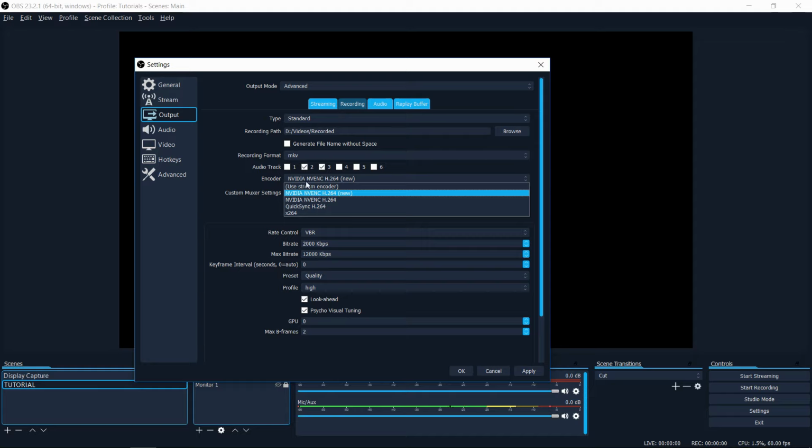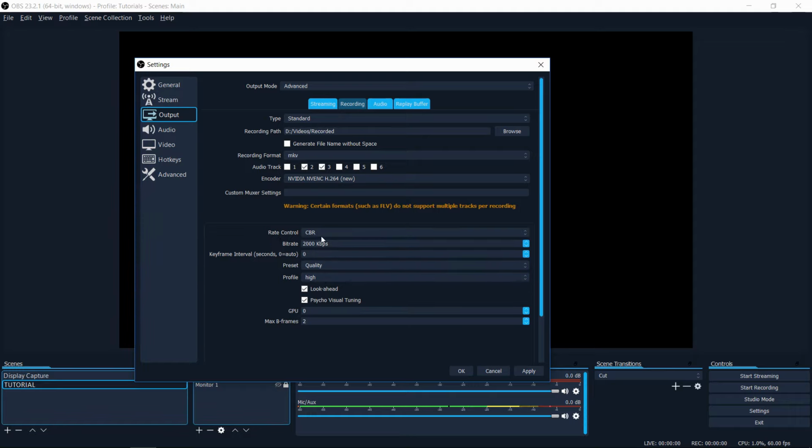For the encoder, I found that I've gotten good results using the new version of NVIDIA NVENC H264, as long as you have a NVIDIA graphics card. It's relatively new. It should be able to support that okay. And then down here, you'll see rate control. So I've been experimenting a little bit with VBR, which is variable bit rate. By default, this is set to CBR, or constant bit rate. So the advantage of constant bit rate, which you can set to a much higher value than 2000 kilobits per second, by the way, as long as your computer is decent.